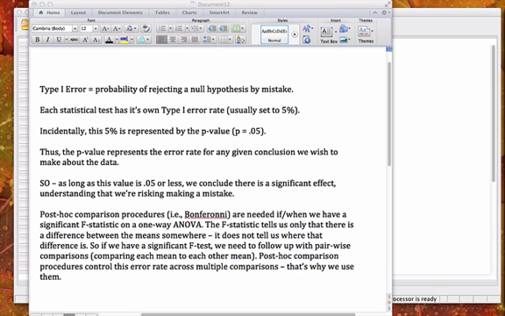And post-hoc procedures control this type 1 error rate across the multiple comparisons, so that across all of the comparisons that we need to make, we're risking a type 1 error rate of 5% across all of them, not within just each one. So that's why we're using Bonferroni.